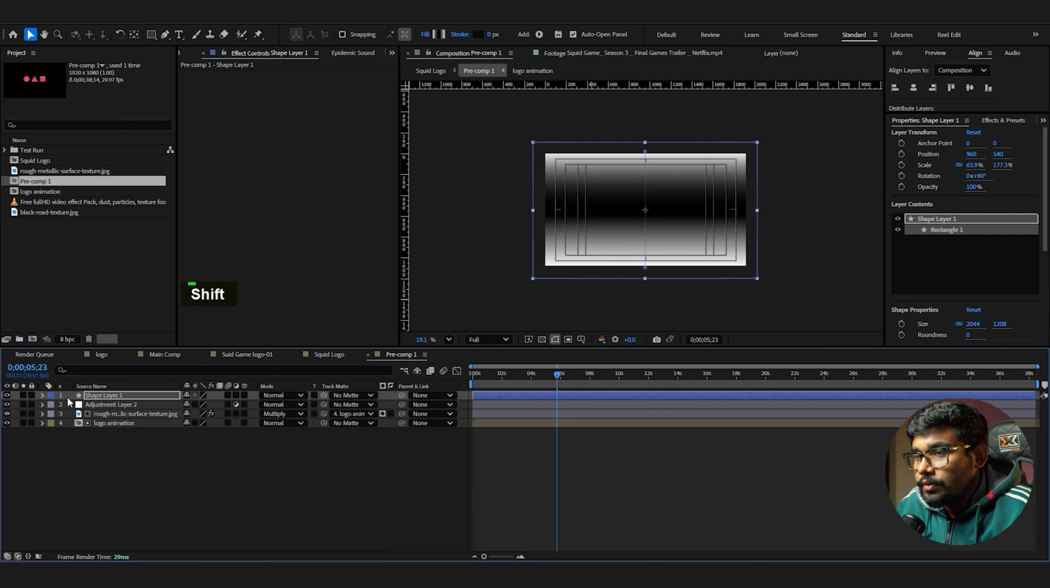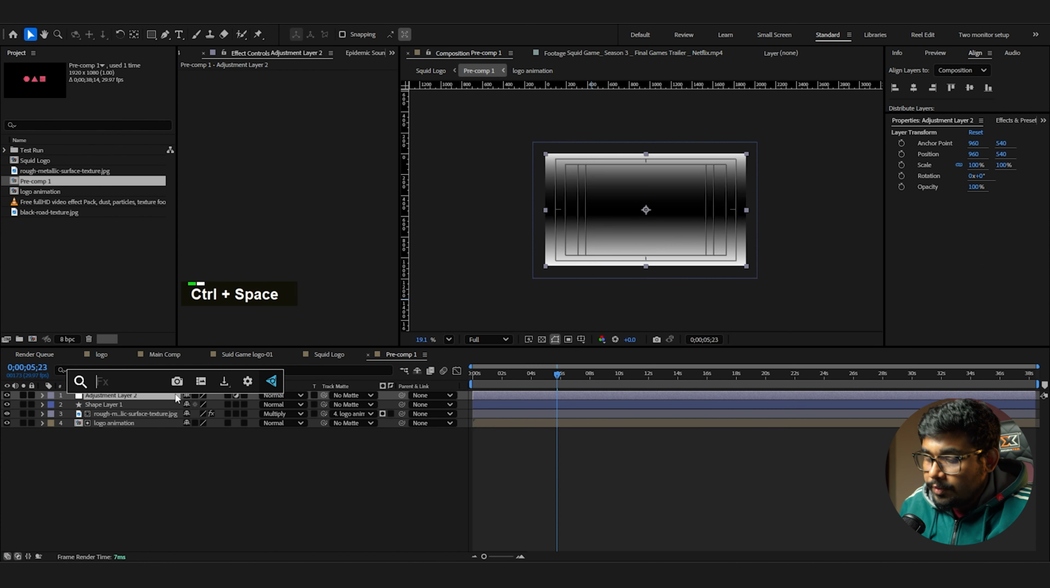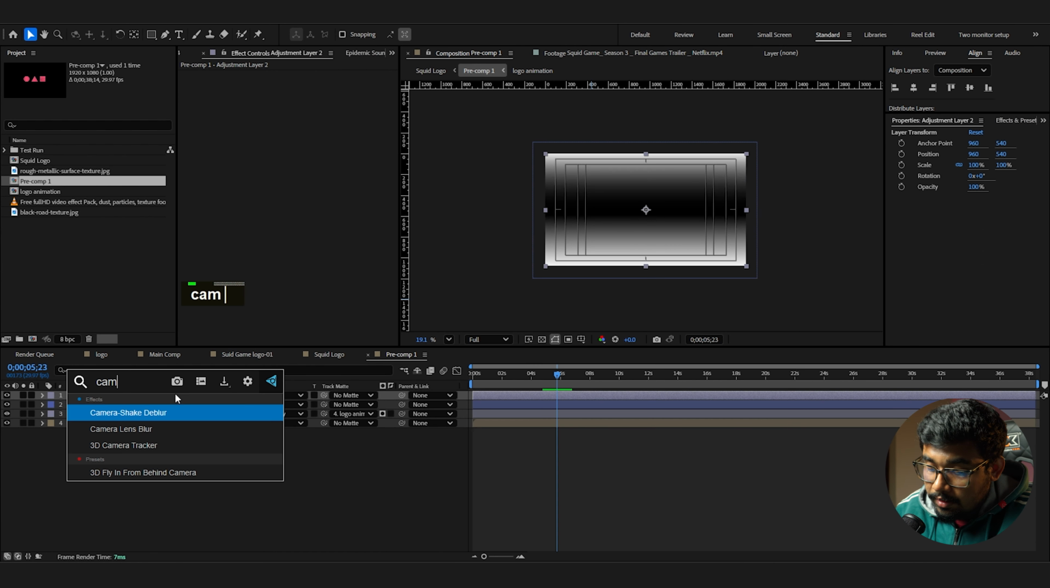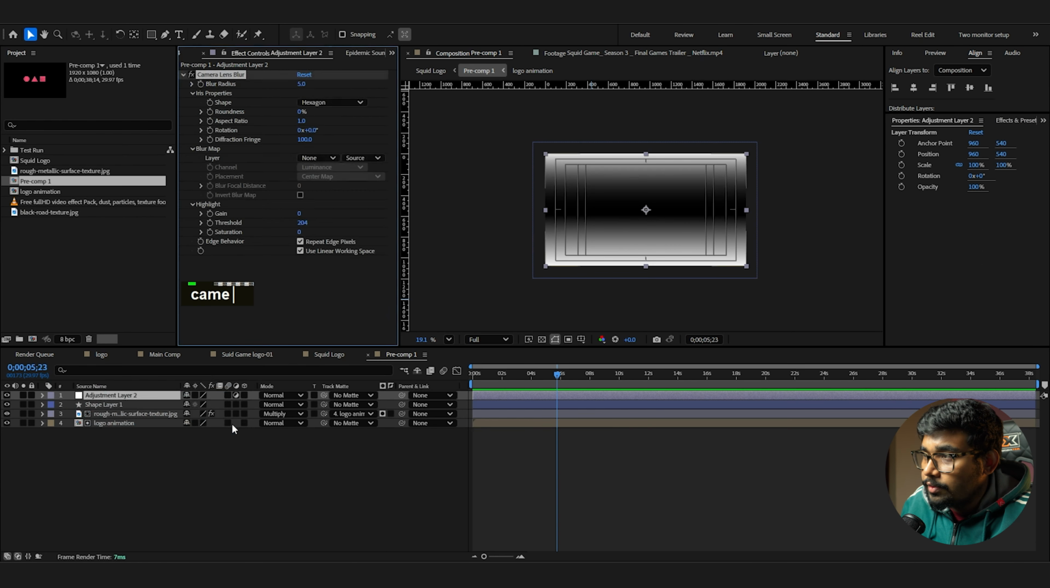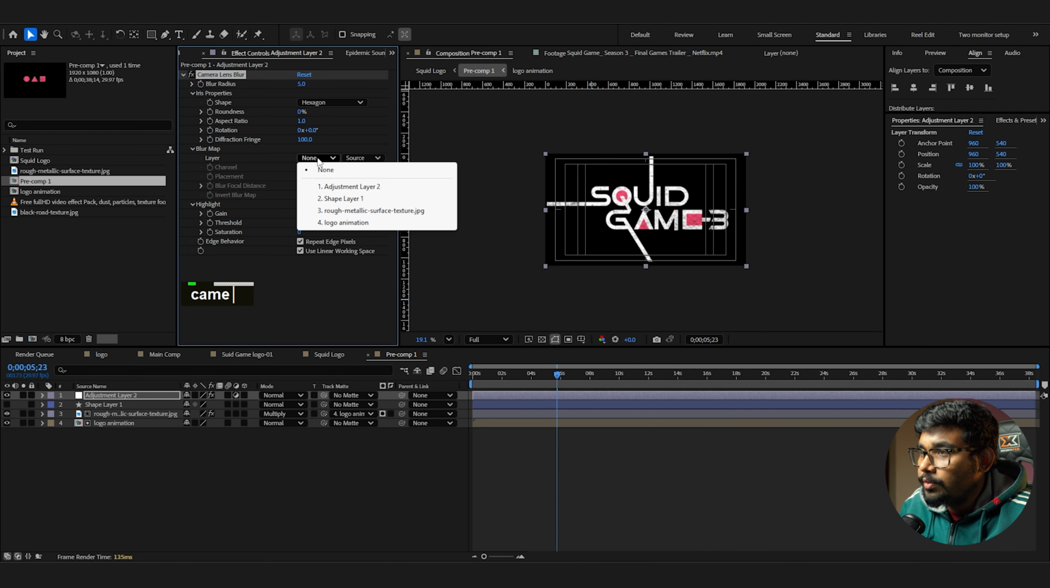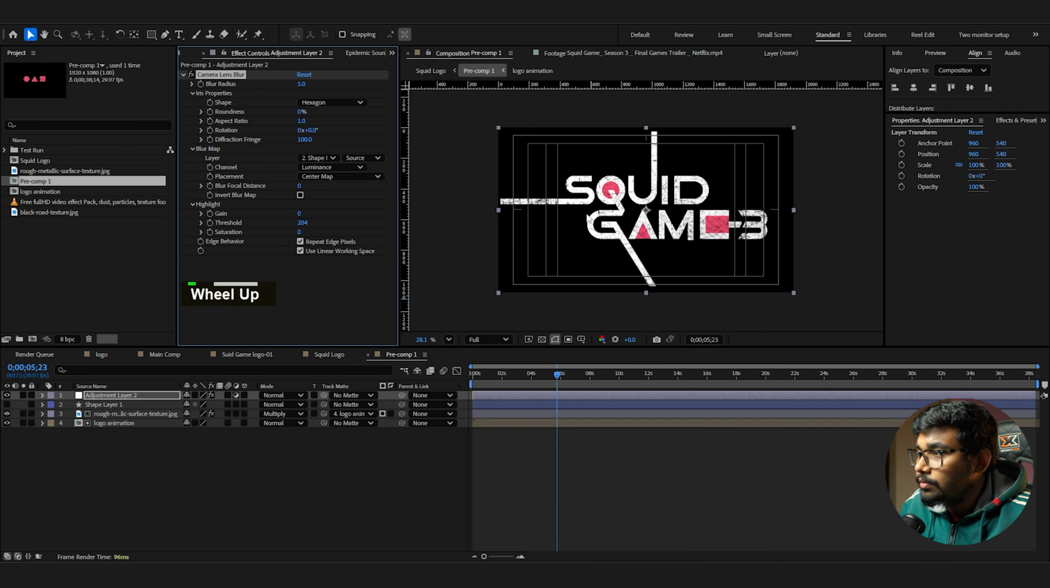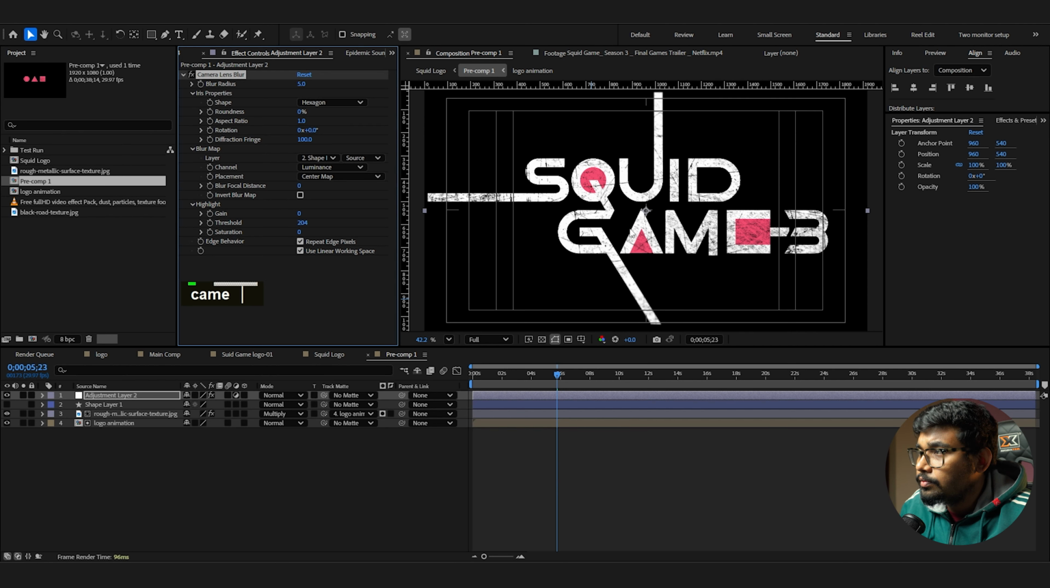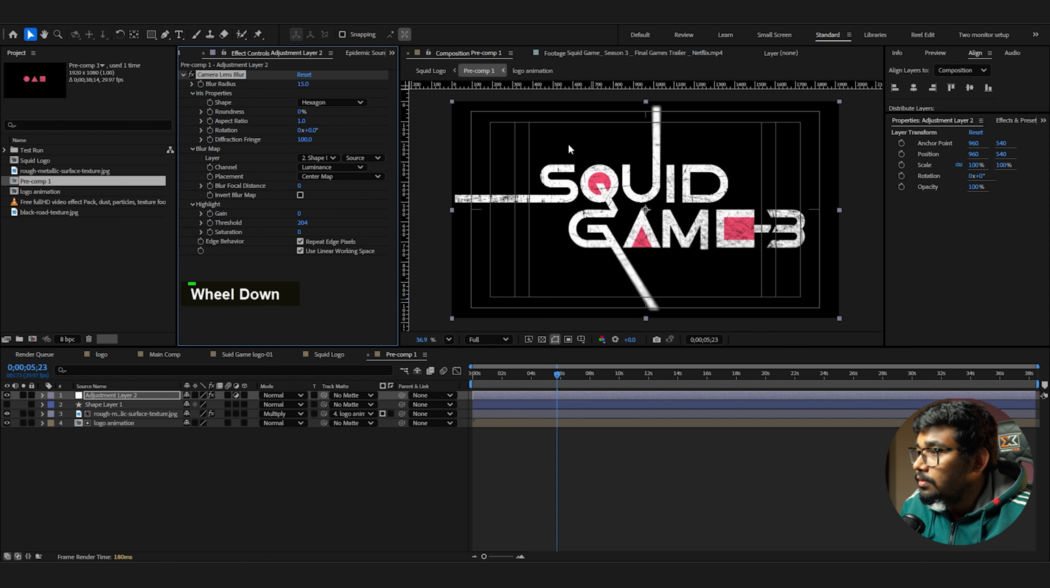Now what we're going to do is we're going to bring it under the adjustment layer, and in the adjustment layer we're going to add a camera lens blur. Let's hide it, and from the blur map let's select the shape layer 1 and let's make it 15.